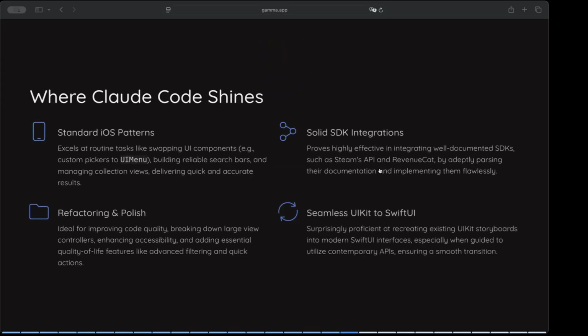So overall, where does Claude Code shine? Claude Code really delivers on standard iOS development patterns. Swapping a custom picker for a UI menu, building a reliable search bar, wiring up lists, it nails those tasks very quickly. It also excels at SDK integrations when the documentation is solid, like the RevenueCat integration. And the Steam API as well worked really well with that.